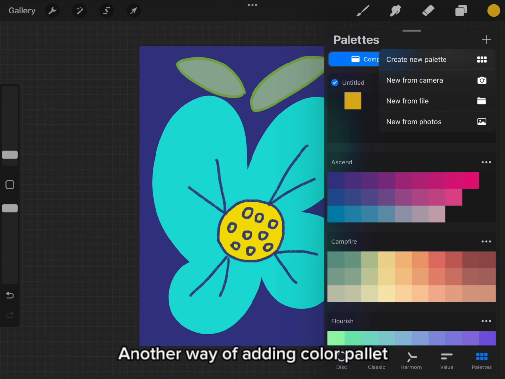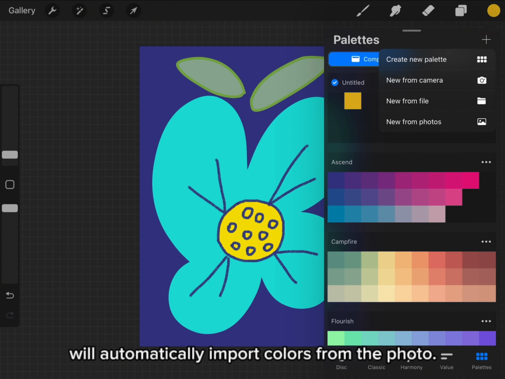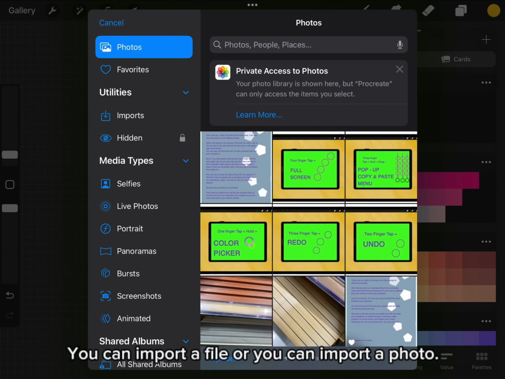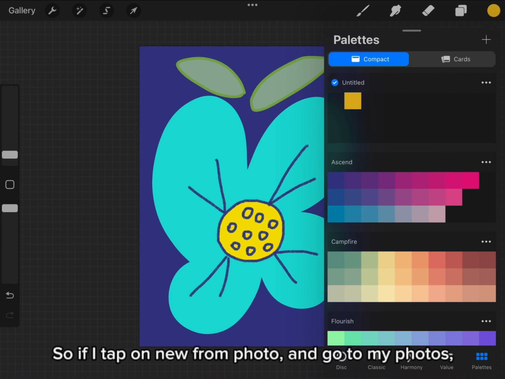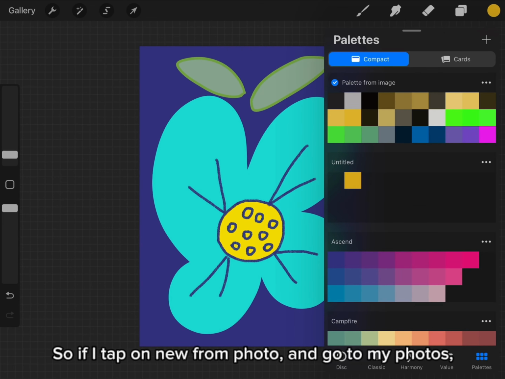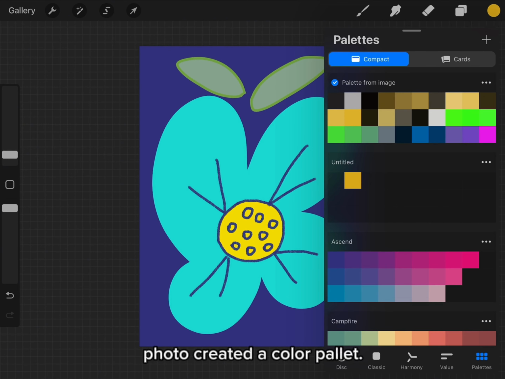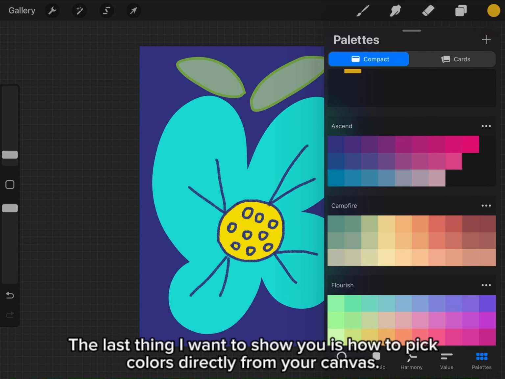Another way of adding a color palette is you can take a photo from your camera and it will automatically import colors from the photo. You can import a file or you can import a photo. So if I tap on New from Photo and go to my photos, I can select and add all the colors from that particular photo. Created a color palette.